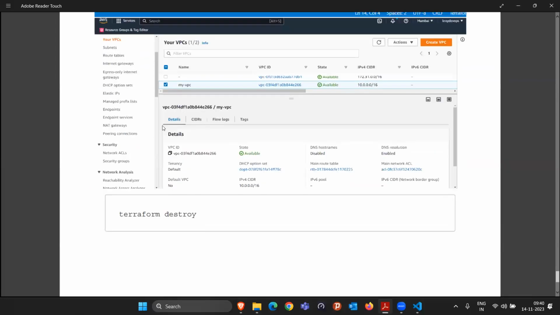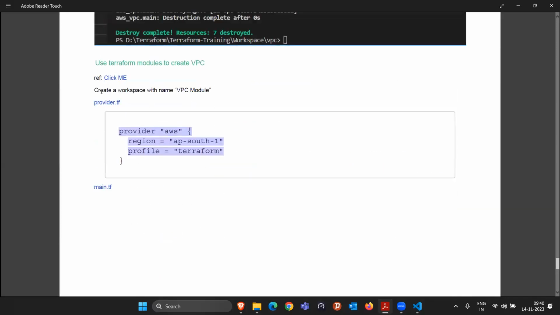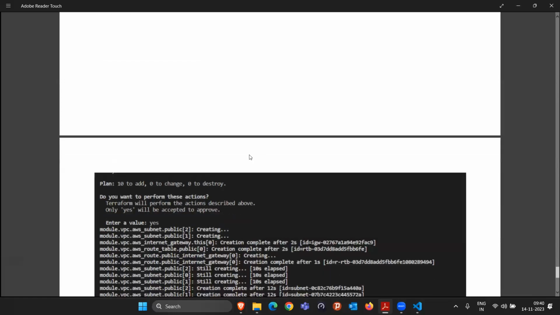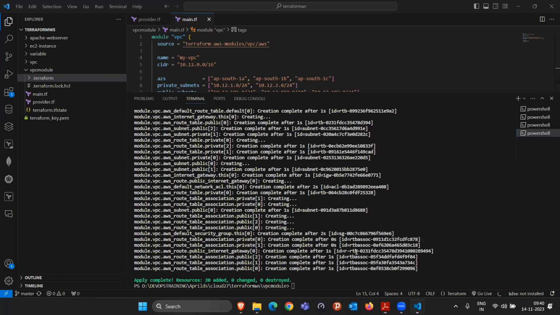In the module, you just have to copy this entire code, whatever is coming from this particular link. This link will directly refer to that particular module only, or I showed you how to search for it. Okay. And similarly, whenever you want to destroy, you can just run the command Terraform destroy.